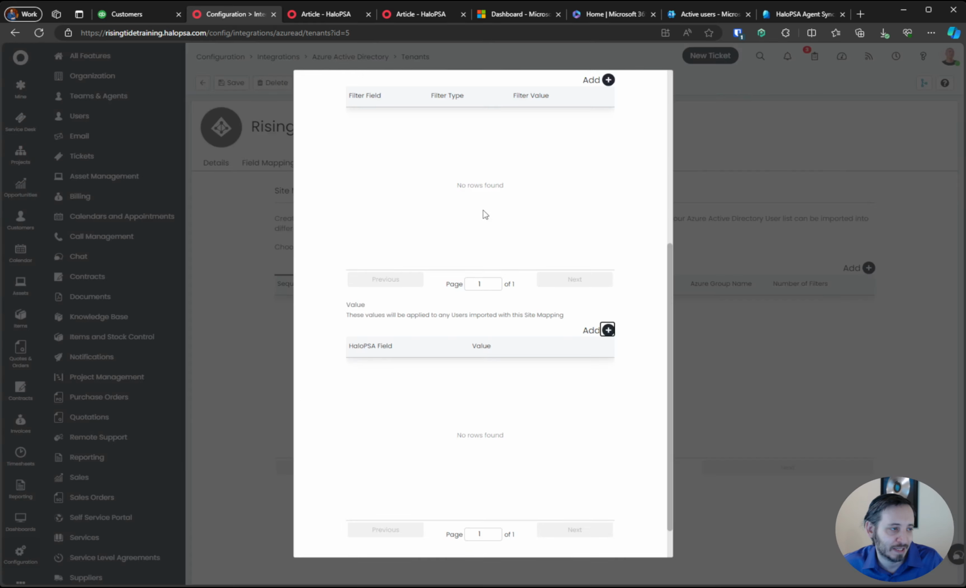Okay, so I mentioned we'll come back to the Azure group name. I do have a group in Azure that I want to filter my users to. So if I go, for example, to any one of these users and look at the group memberships, manage groups, we've got a HaloPSA users group right here.